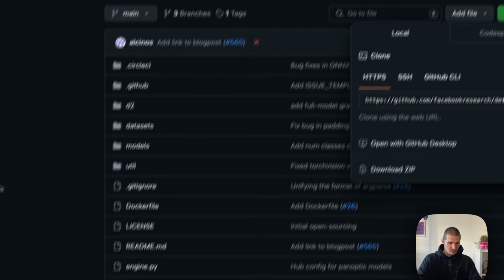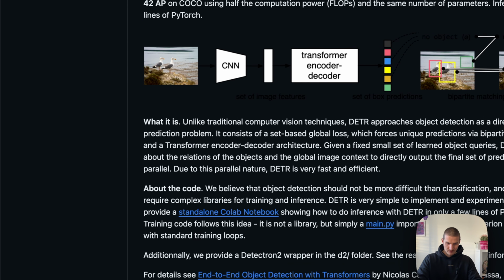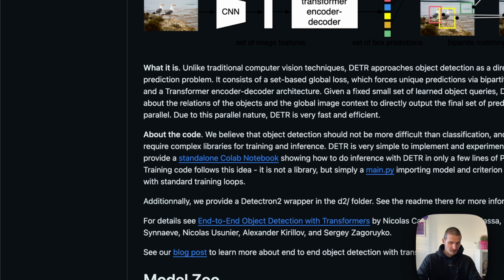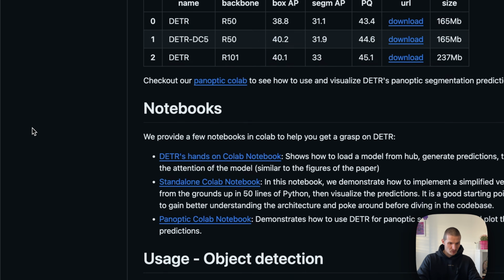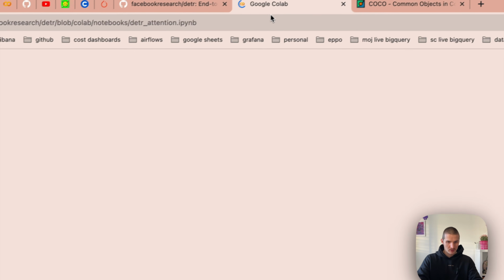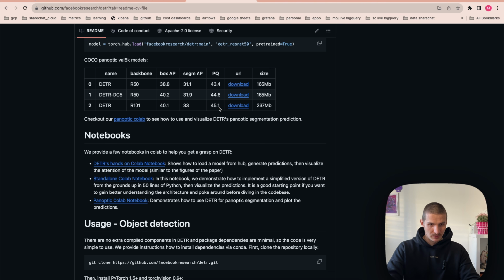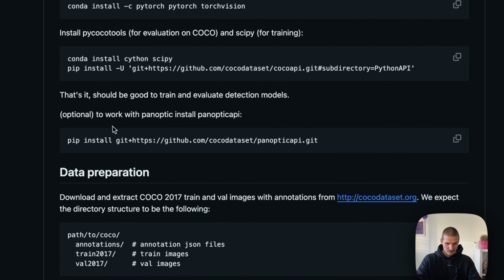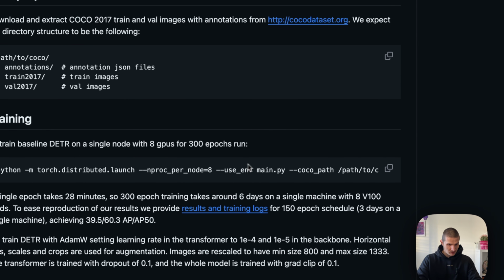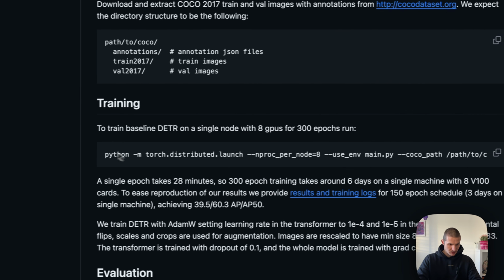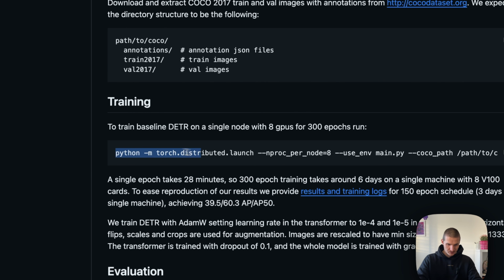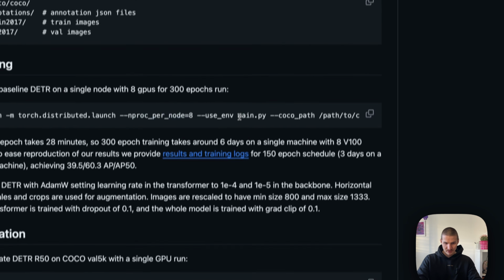The repository is pretty much self-explanatory. They have a lot of instructions on how to set up for detection. They have some notebooks with cool demonstrations, like this one, where they actually visualize attention masks and so on. And finally, how to train the model using the Coco dataset. Here they use the Torch distributed launch module to launch it. It is only needed if you want multiple GPUs. If not, you can just run the actual main.py script with Python.